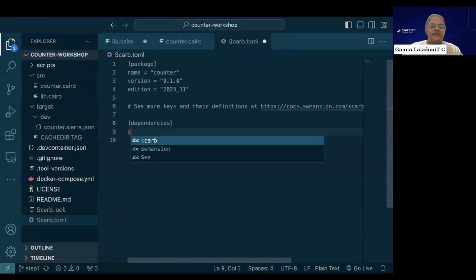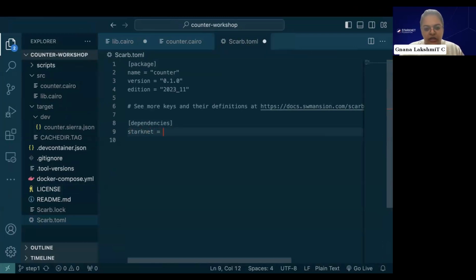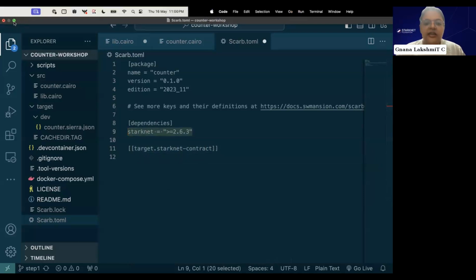So we have to specify the Starknet version under dependencies. So we're going to say that we need version greater than 2.6.3. And we also need to provide a target as the Starknet contract. So this is the way that Scarb will be able to compile this particular piece of code as a Starknet smart contract. So we have to provide the target as Starknet contract. And then what will be the version of Cairo? So we say that Starknet greater than 2.6.3 is what we're looking for.